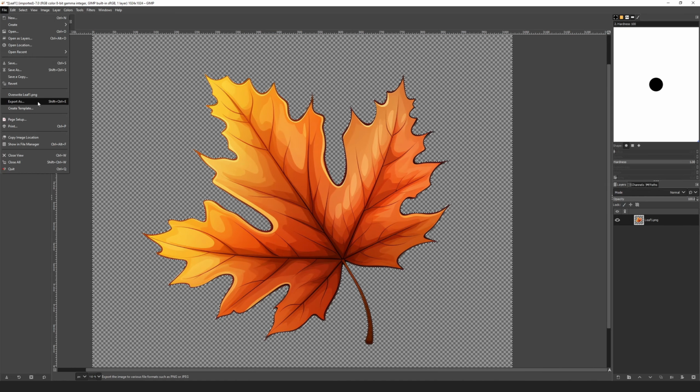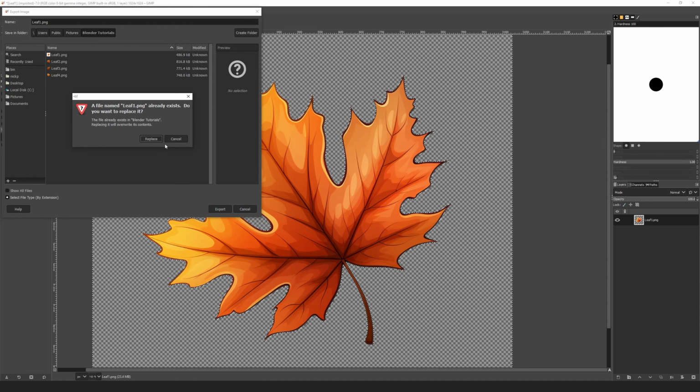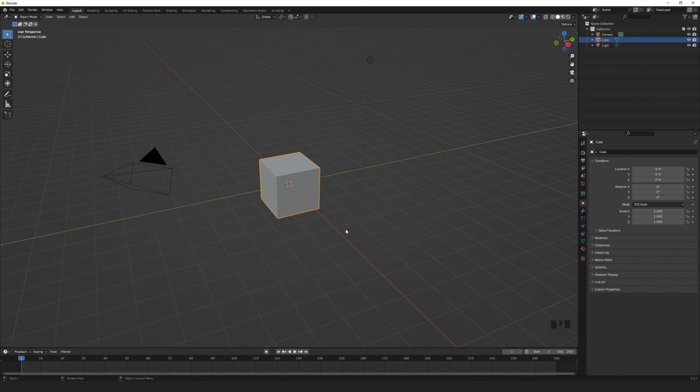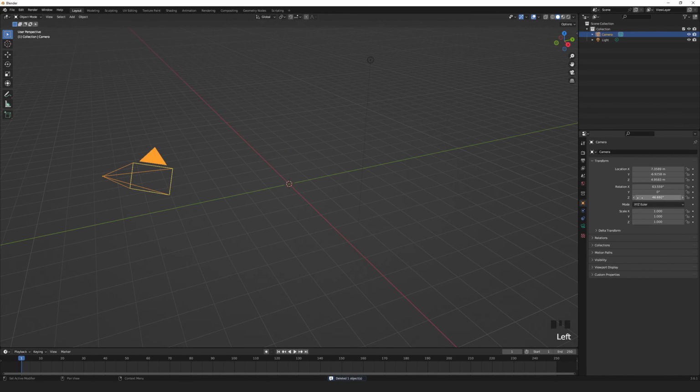Now just export it as a PNG. Rename it if you don't want to overwrite the original. Then we jump over to Blender. I'll start by removing the default cube. Reset the camera transforms, -5 on the Y location and a 90 degree rotation on X.